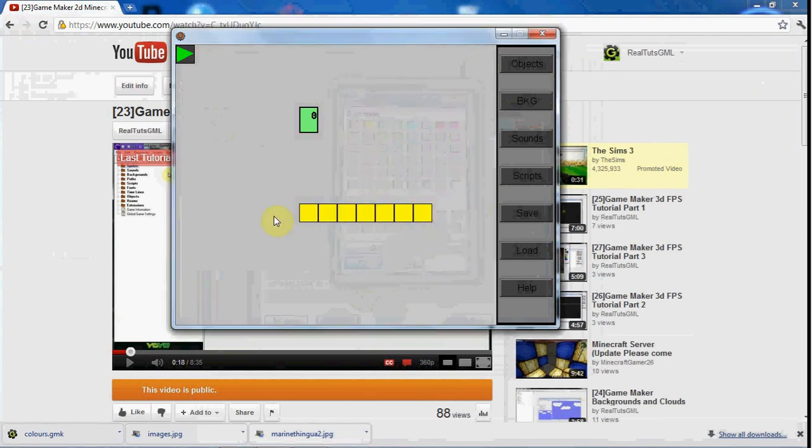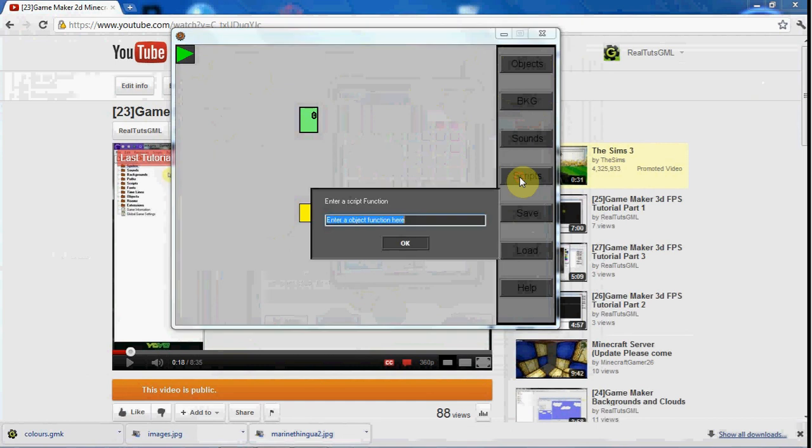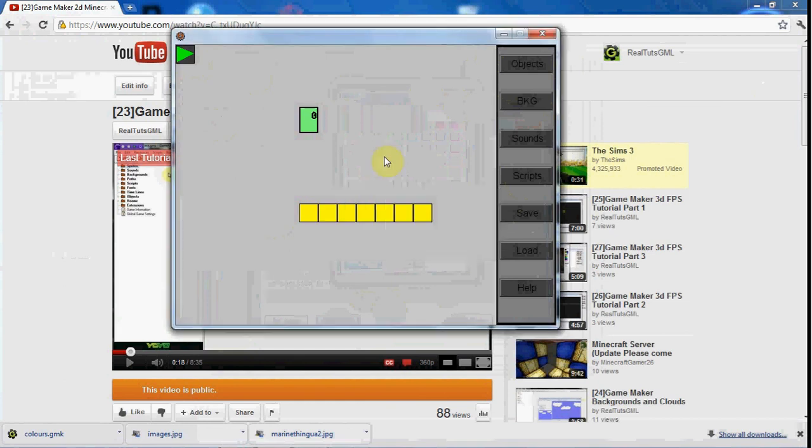So we run the game again, nothing really happens, he's still in the one-dimensional movement. But if we go to scripts, and we type in player, this lets us know that we're dealing with the player. So now it says enter player function here. If we do gravity equal true, and now we play, as you can see, gravity is set to our player and he can jump.